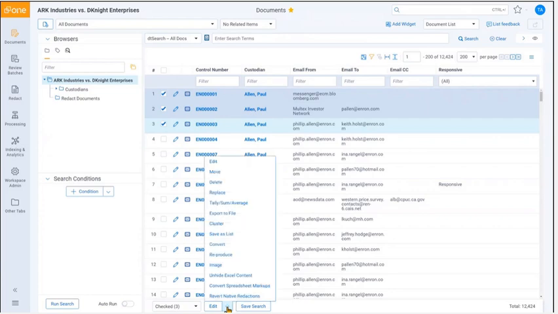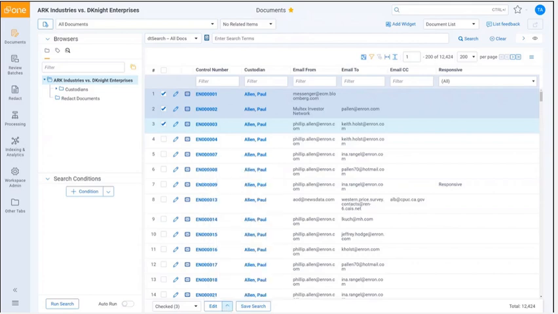And then I can apply any of my mass operations that we see here. Mass operations are actions that you can take against multiple documents at one time. So I can mass edit if I wanted to change a coding value, I could mass image, for example, or mass export to file if I wanted to see an Excel list of a set of documents, and so on. So mass operations, things that I can do to multiple documents at once.